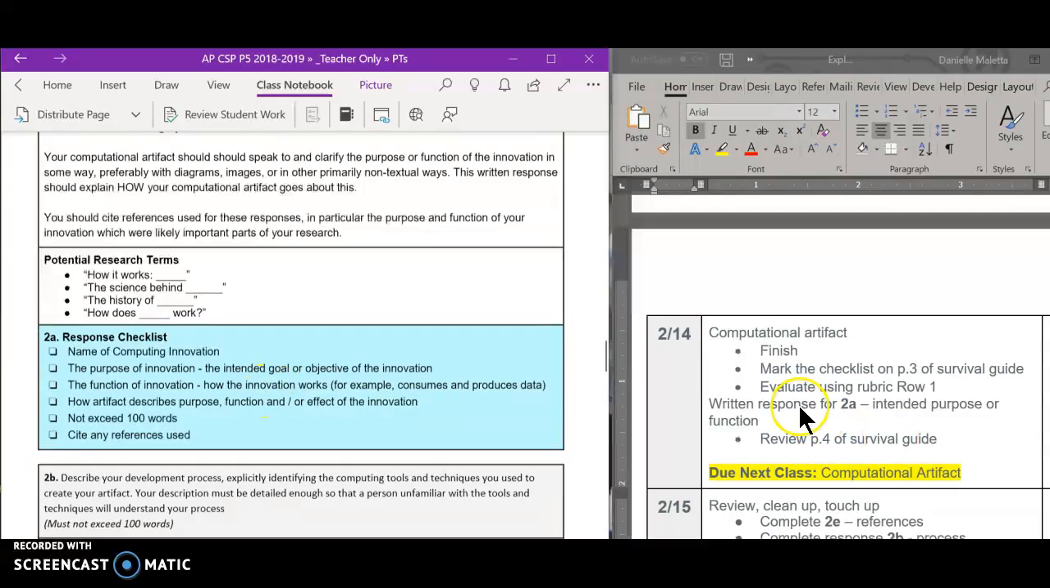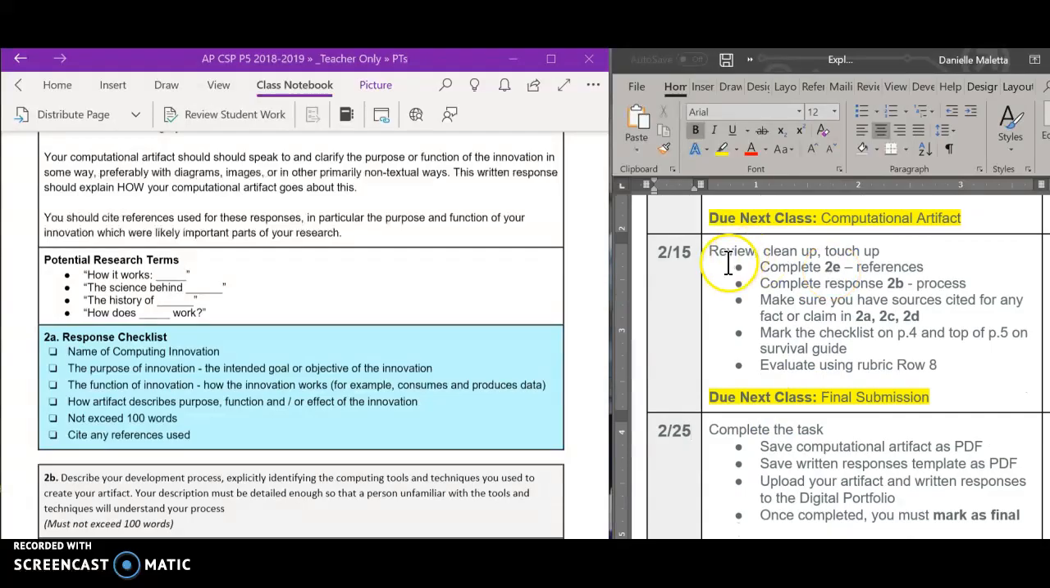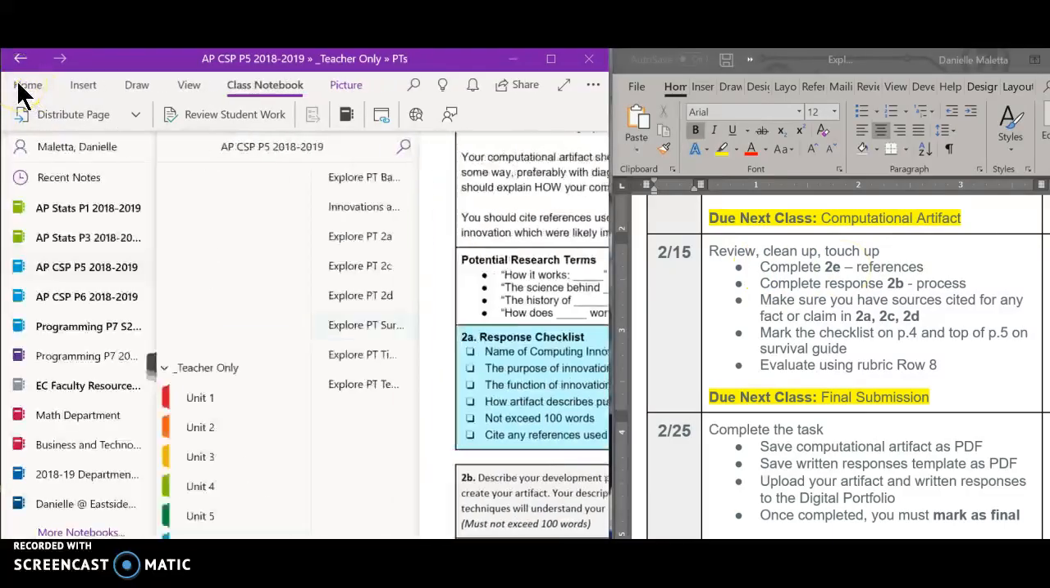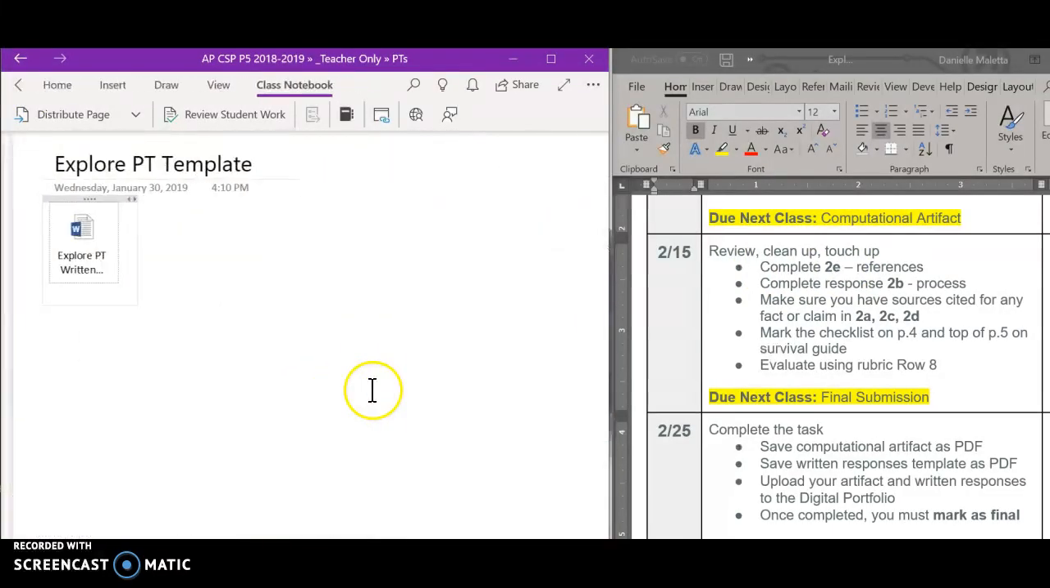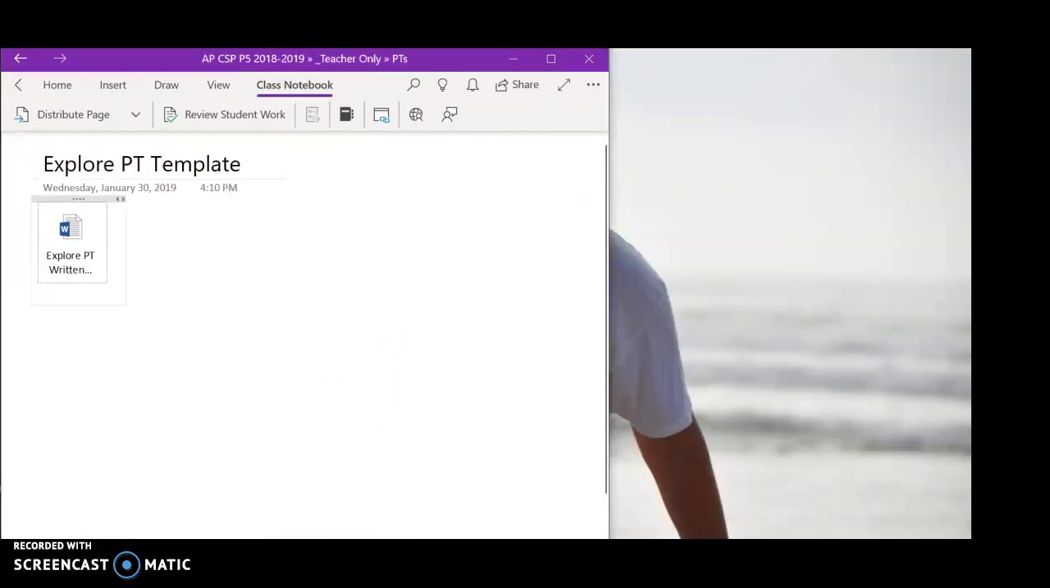All right, and then tomorrow, since I won't be here, it's really just review, cleanup, and touch-up time. You're just going through these things. So complete 2E, the references. Some of you have already been doing that, based on the references you've been making. Here's the template. Oh, it won't open for me. Okay.